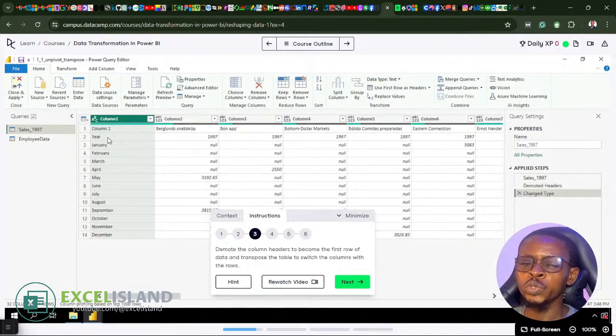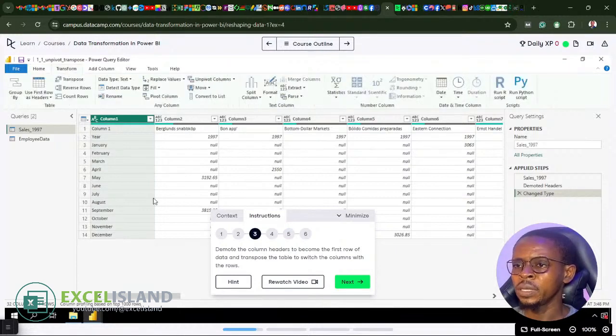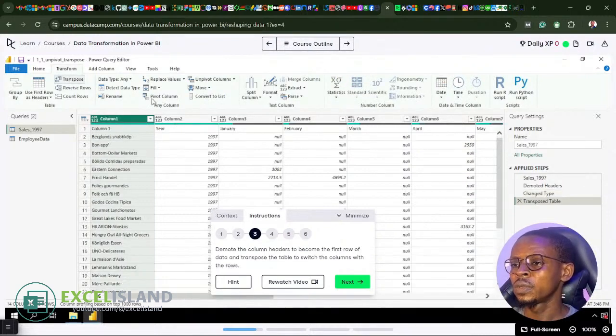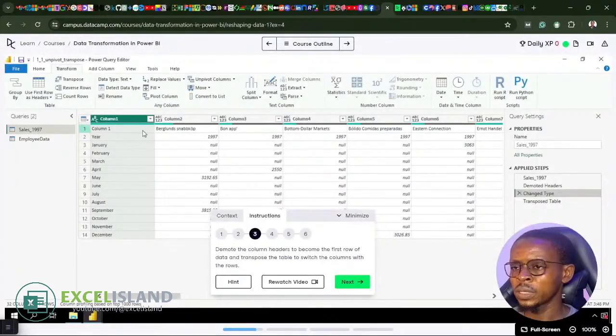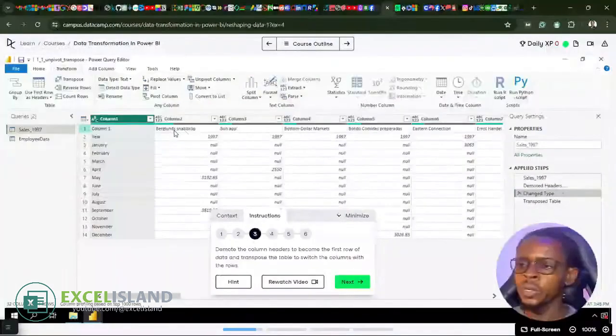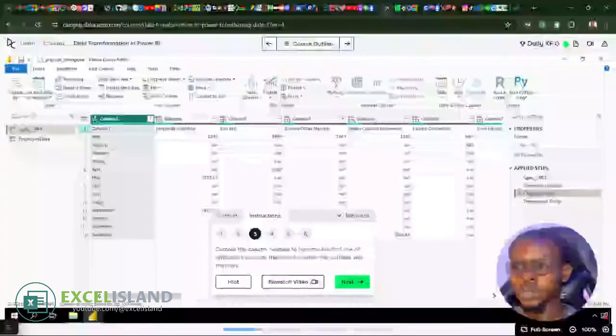Now the instruction says we should transpose. We want to switch these columns to become rows. To do that, I'll go to the transform tab where I'm going to transpose the whole columns. If I click on this transpose, you can see all these columns are now... Let me go back here. From this row 1, it will become a column. This row 2 is going to become its own column.